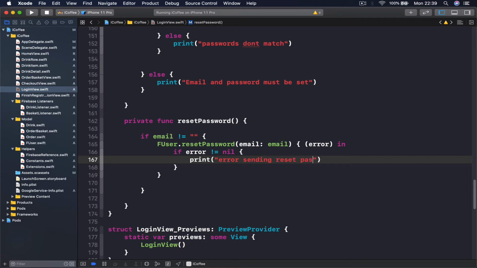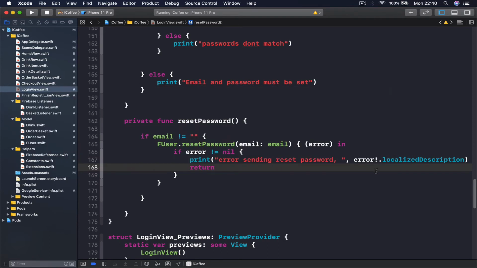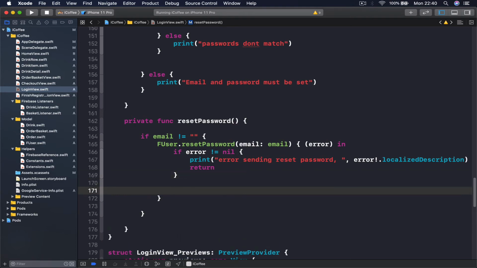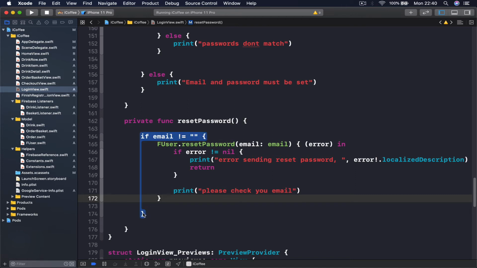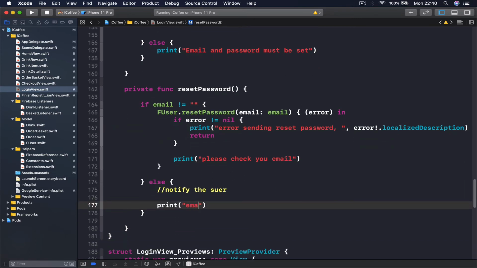sending reset password, and let's pass our error.localizedDescription. And then I want to return to exit from this function, or I want to say print please check your email. And if our email address is empty, I want to put an else statement here. And here we should notify our user. You can show an alert here. So let's say print, just for our console, email is empty.